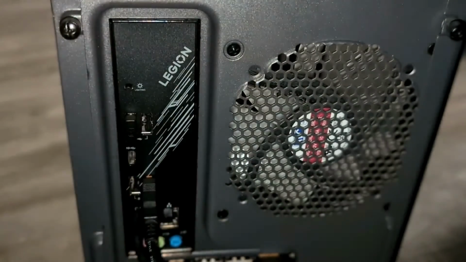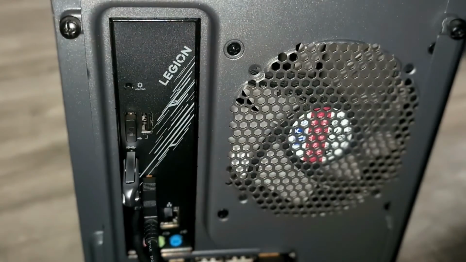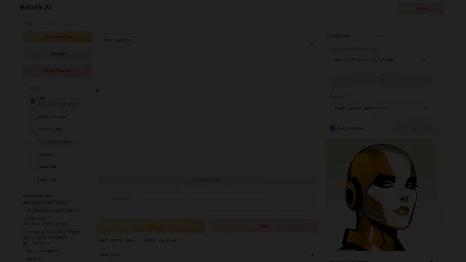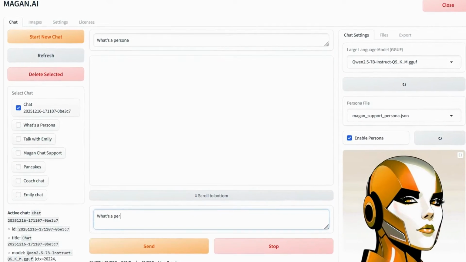Welcome back to Magan. This is a local AI on a private USB drive. Just make sure you have a compatible Windows PC system to run it. We're going to demonstrate how personas work and how you can make your own in this video.